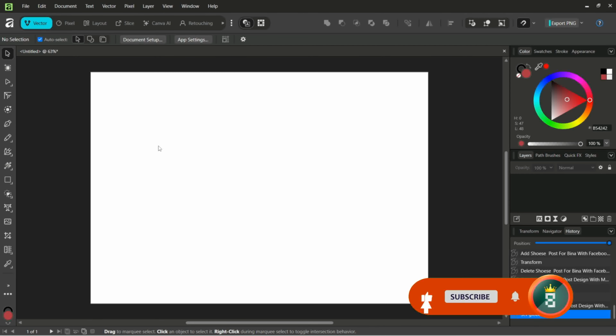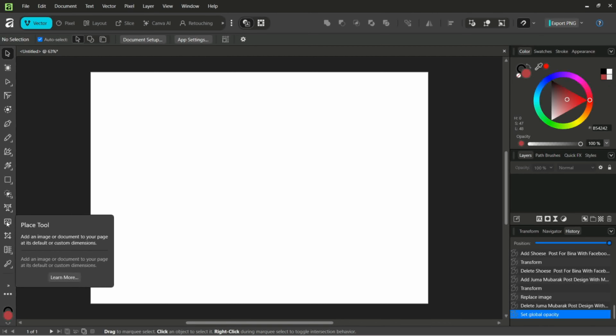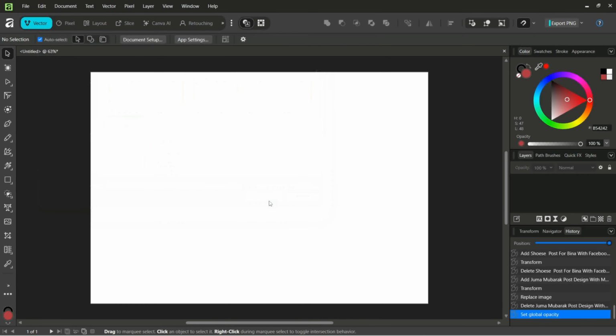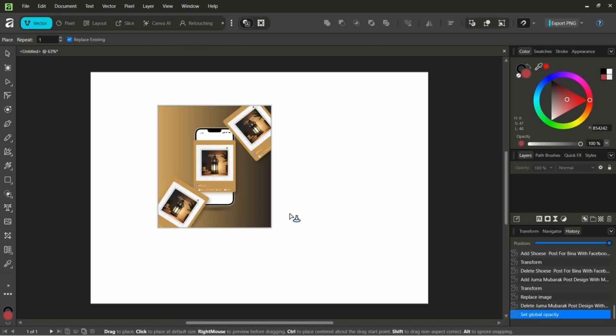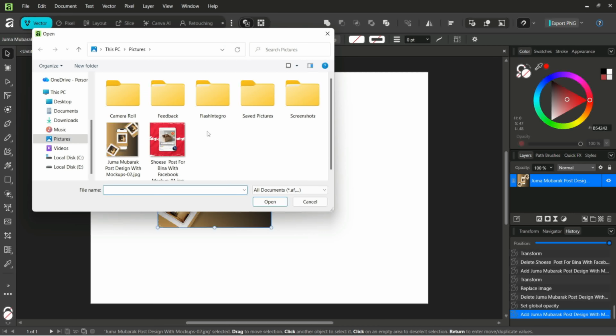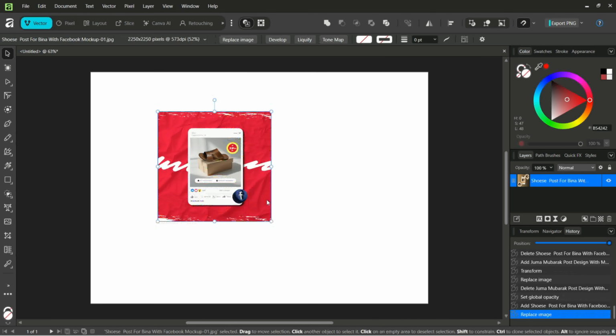In this video with Affinity, I'm going to show you how to replace an image. To replace an image, first we need to use this tool to place the image. Click here and select your image and click on open. Now I'm going to place this image right here. And if I want to replace this image, up here in this toolbar you can see replace image. Click at that, select your image and click on open.